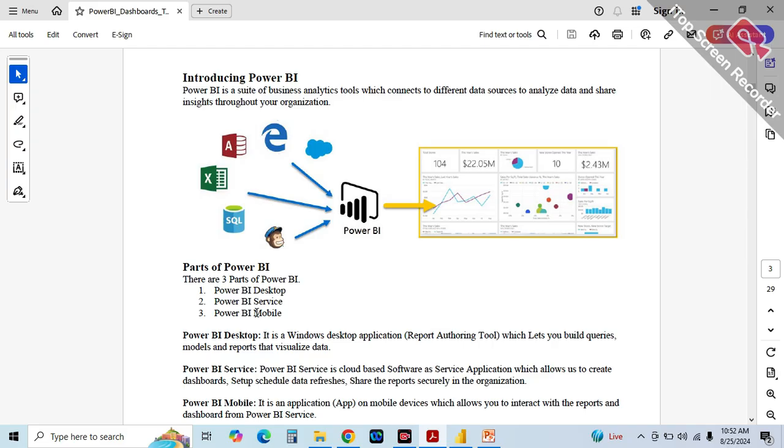Then we have higher licenses, for which you can schedule a refresh 48 times for each report in a day. It depends on our licenses.